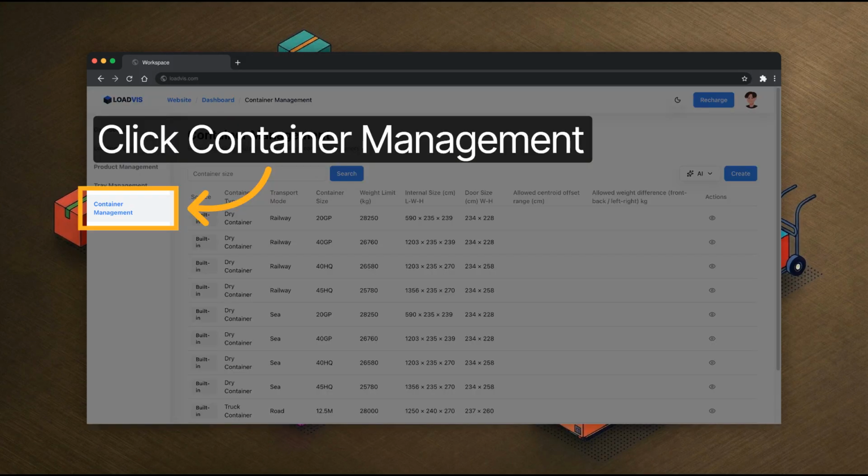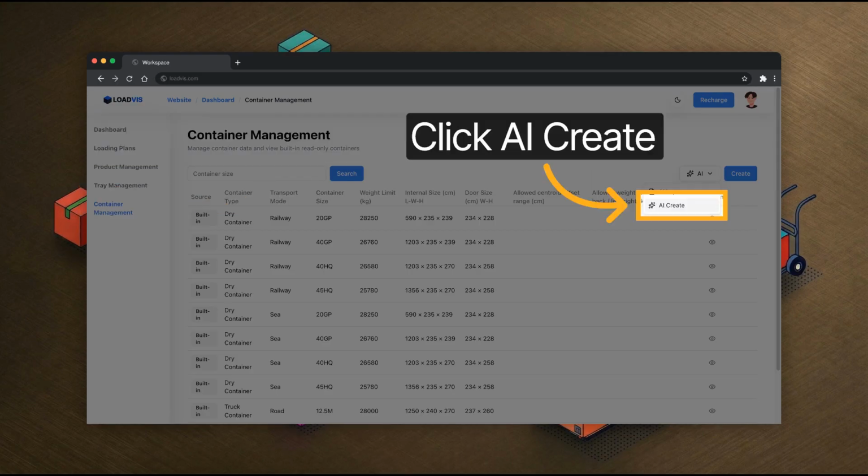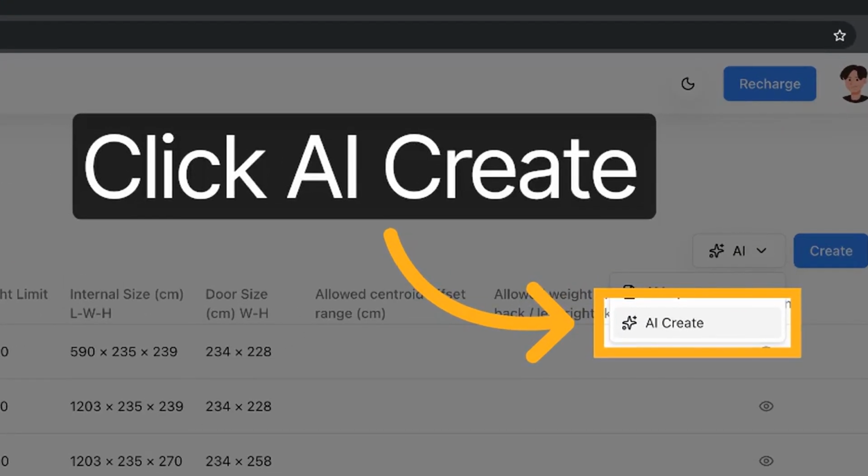Click Container Management to open the Container Management section within the Workspace application. Click AI Create to access the AI creation tools available in the workspace.